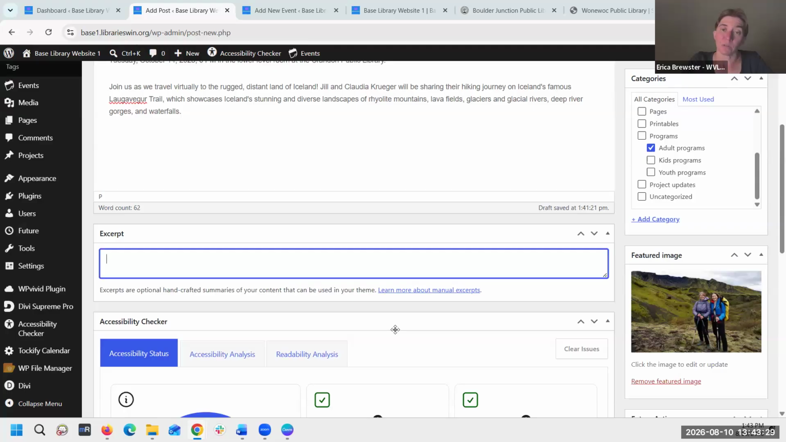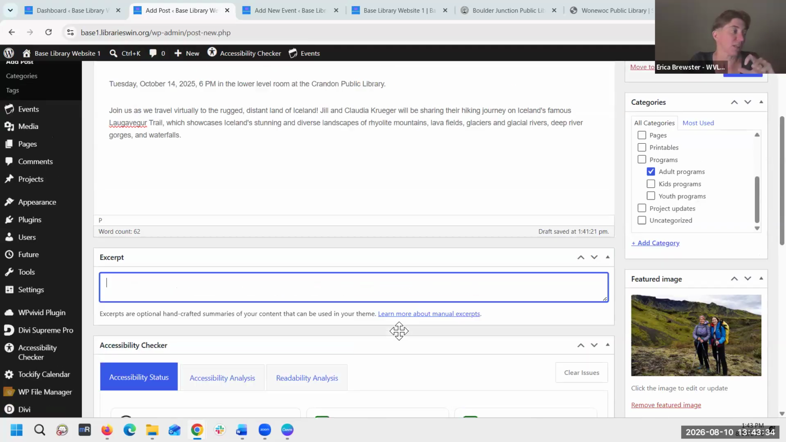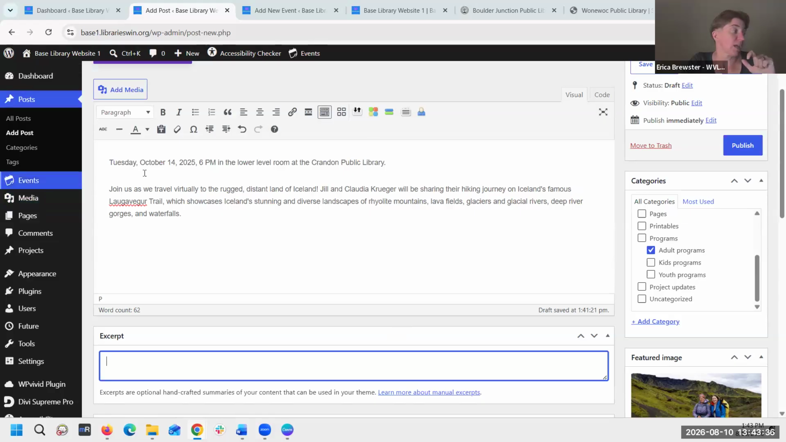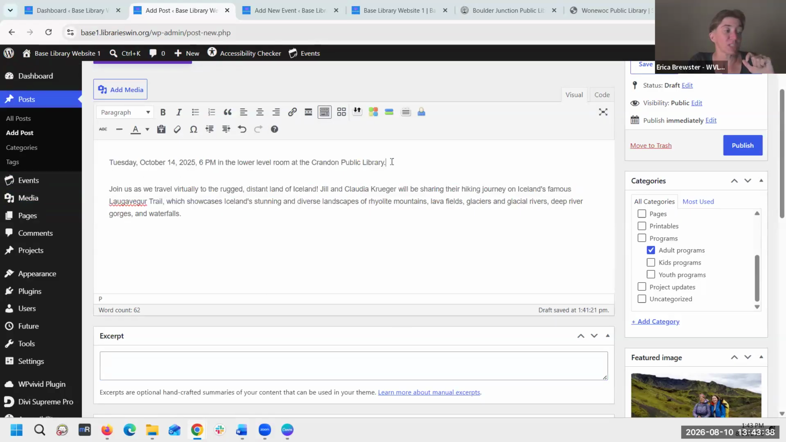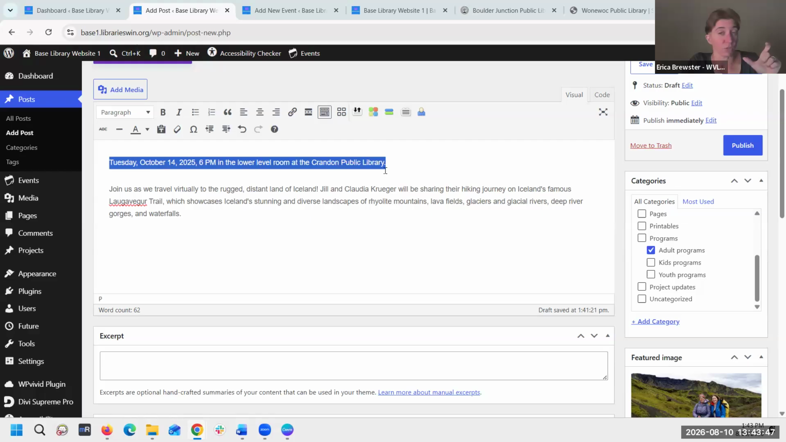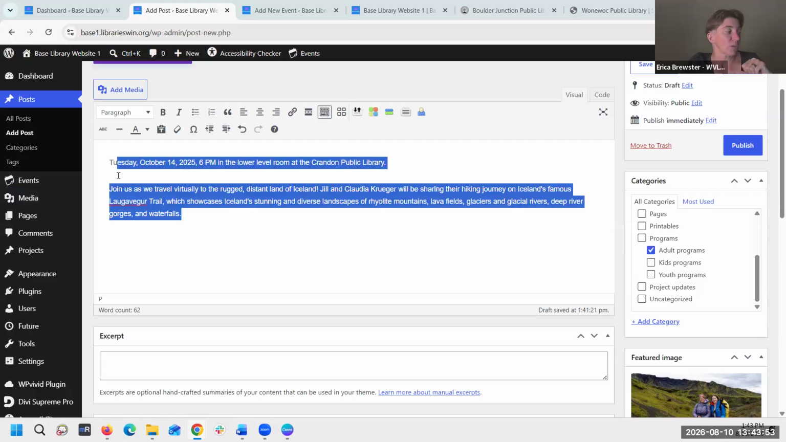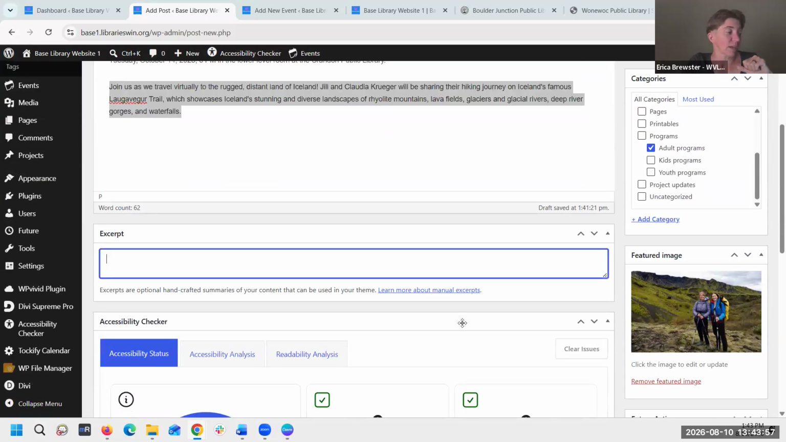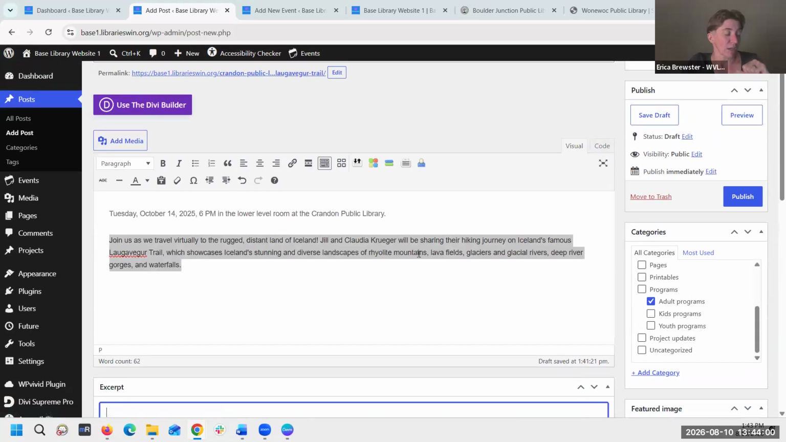Now, the excerpt is what would appear in the post carousel. If you don't put in an excerpt, it's going to start with this information. Another reason to put the date, time, and location into the very first words, it's going to automatically pull that, and that will show up on your homepage. If you want to revise what that says, you can rewrite that into a short excerpt.